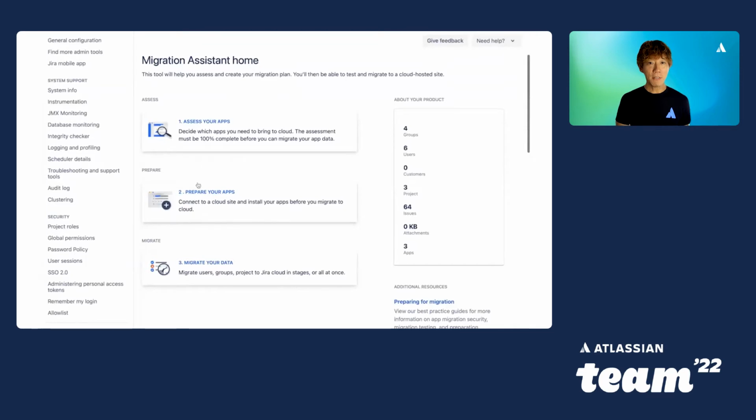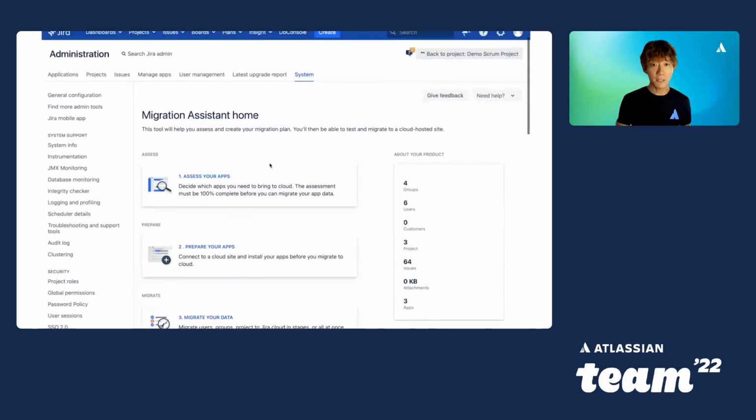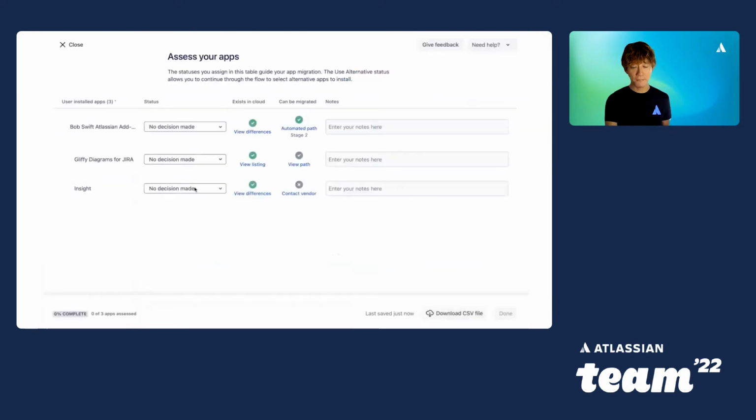So you can see here 3 major steps: assess your apps, prepare your apps, migrate your data. We'll run through those. And on the right there, the data available on this instance to migrate. I've kept it pretty lightweight so we don't have to wait for the data to migrate during the demo. Let's get started. So step 1, assess your apps.